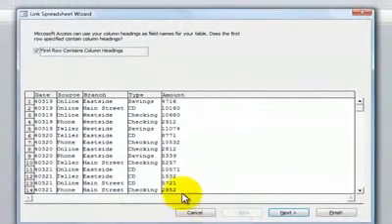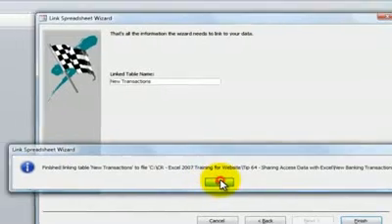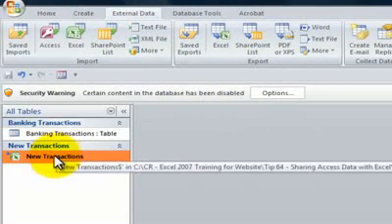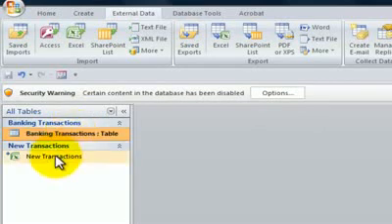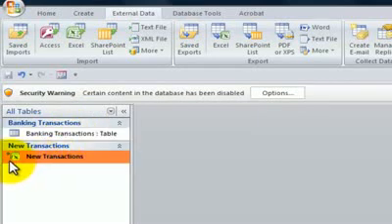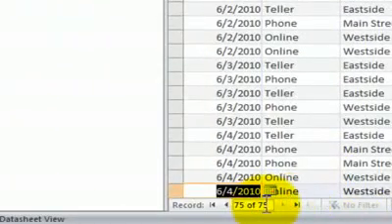Click OK. And again, let's just take all the defaults. The information is identified correctly. And I want to bring it in as a linked table called New Transactions. Click Finish. Now, it's easy to spot when we have a link. Do you notice the difference between the banking transactions table and the new transactions? So the new transactions has an icon demonstrating that it's linked to the original source. So if I come over here, I have 75 records.